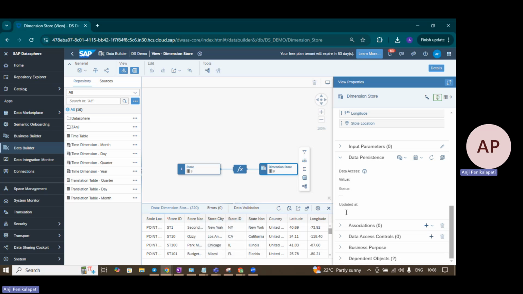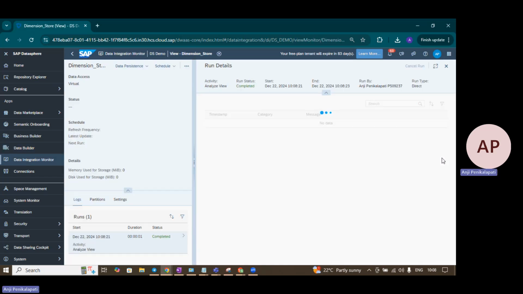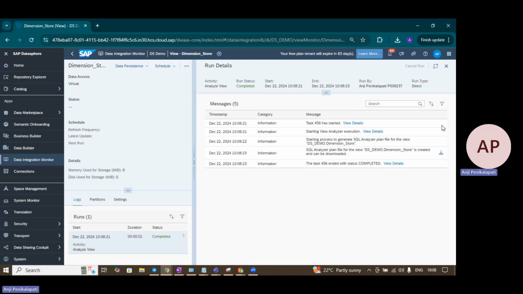But where can I see where this view analyzer is running? Here you have an option called view monitor. Click on this. When we click on that, we came to the data integration monitor. Earlier we were in the data builder. Now we are in the data integration monitor.